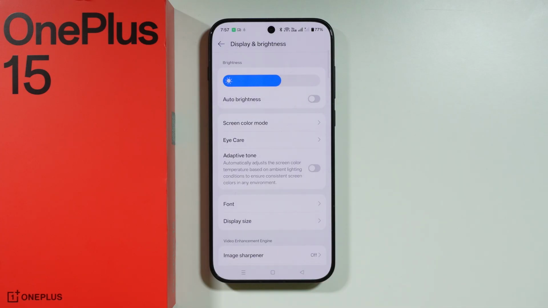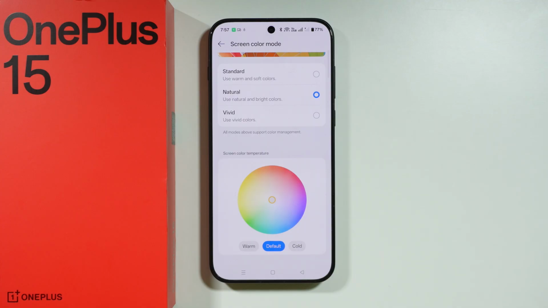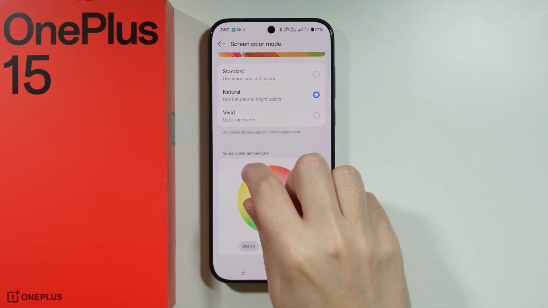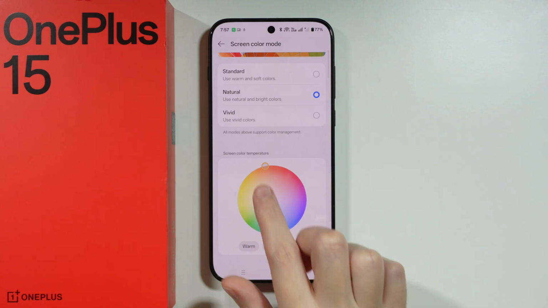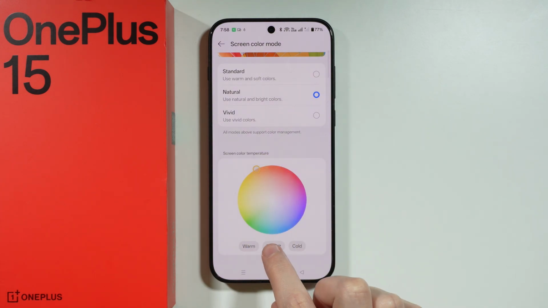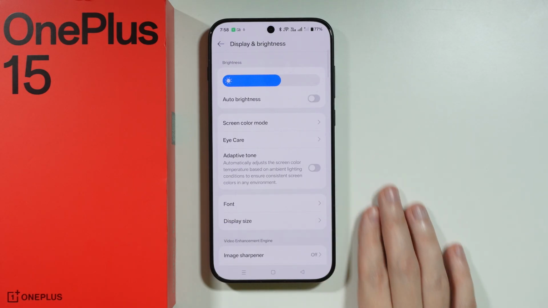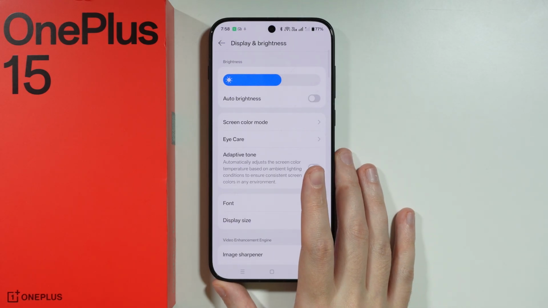Besides that, one more thing that is worth checking is the screen color mode, because over here we have the screen color temperature, which can be set, for example, to warm, maybe even more so. And as you can probably notice, it slightly changes the color of our screen, so you might want to select the default, or at least make sure that the default option is selected over there. And that's pretty much it.